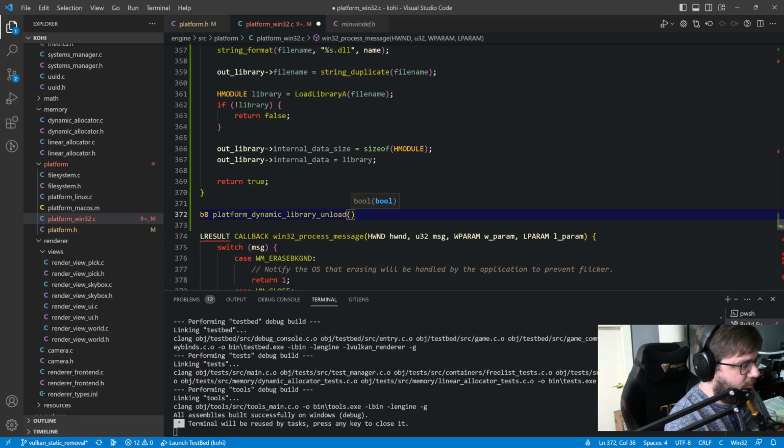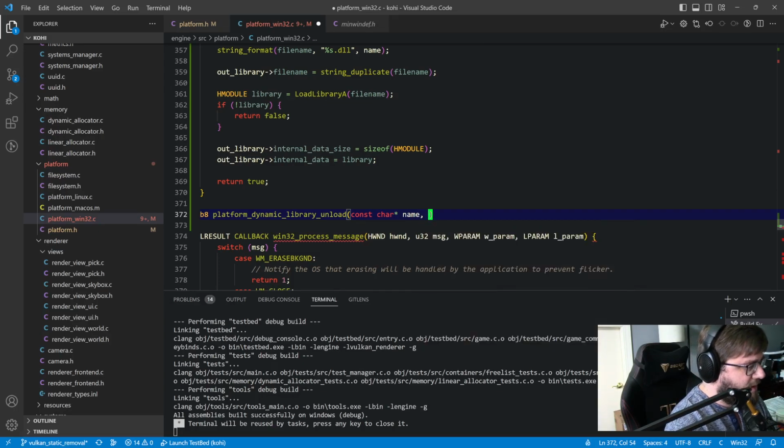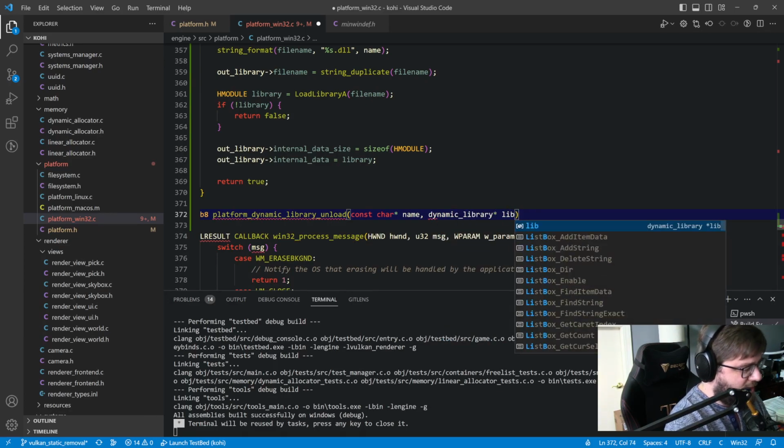And then again, we'll just take the const char name, right? We only want to deal with names here, not file extensions. And we also need the dynamic library. We need a pointer to that. We'll just call that library this time.